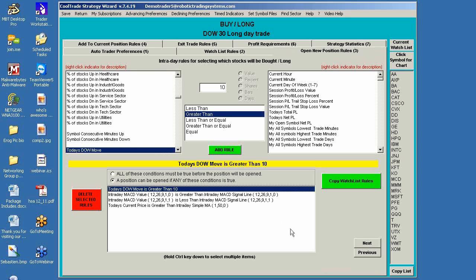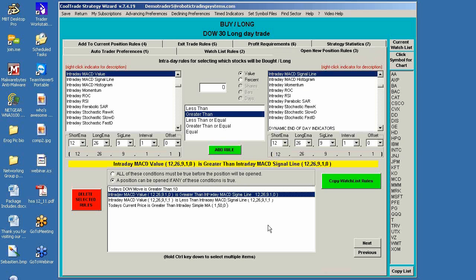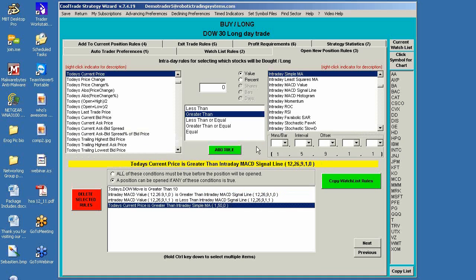Okay, so we've got a Dow move greater than 10. We've got that MACD for you guys who have traded before, and I want to point this out. Every single little guideline on the MACD you can adjust individually. If you want your signal line to be up around 8 or 6, you can do it. Comes preset, but you can adjust this. There's not a strategy or anything that anyone's used that you can't set up on this.